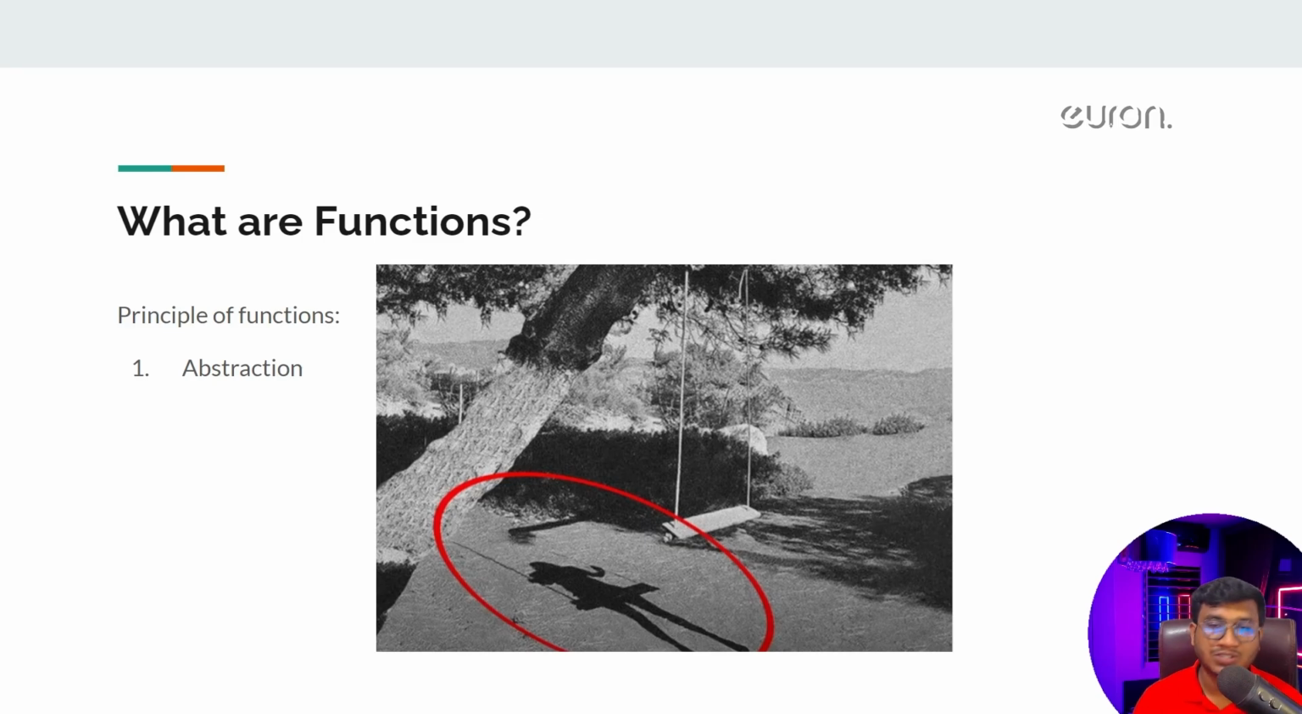One is abstraction. What is abstraction? See, I will give you one very easy example of abstraction. Abstraction is nothing but there is something that exists but you can't see it. So here I've given one example. Let's say ghost is there but you can't see that. This is called abstraction. There is something but you can't see it.